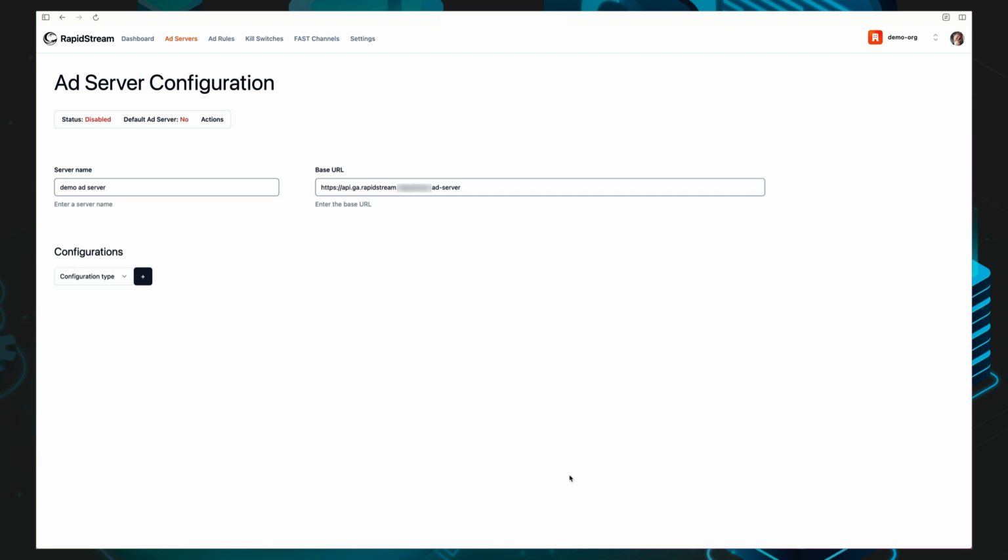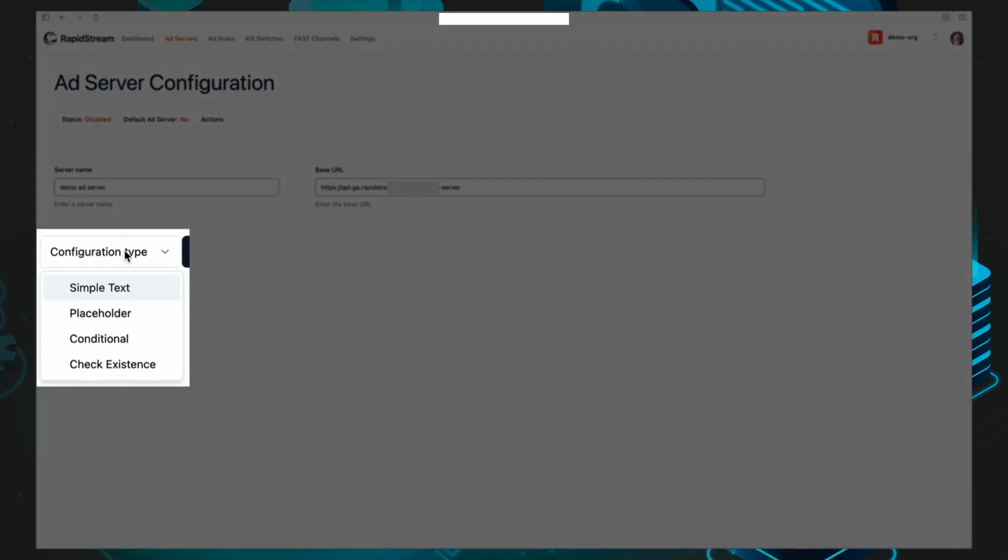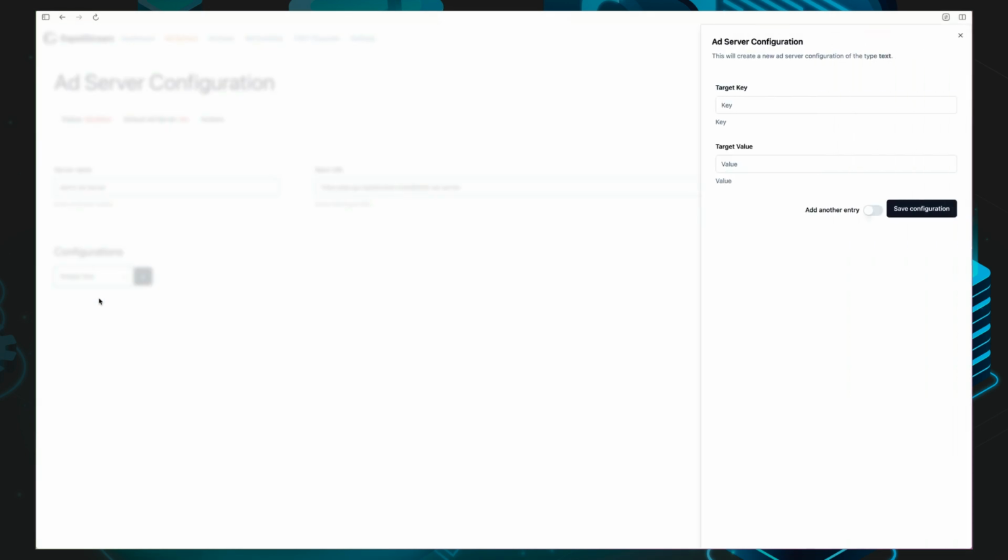So to make it very flexible, we added some different types of configuration. So let's have a look at them. As you can see, we have 4 configuration types. Let's start with the most simple one, with a simple text. In the flyout menu, you can see that you can add a target key and a target value.